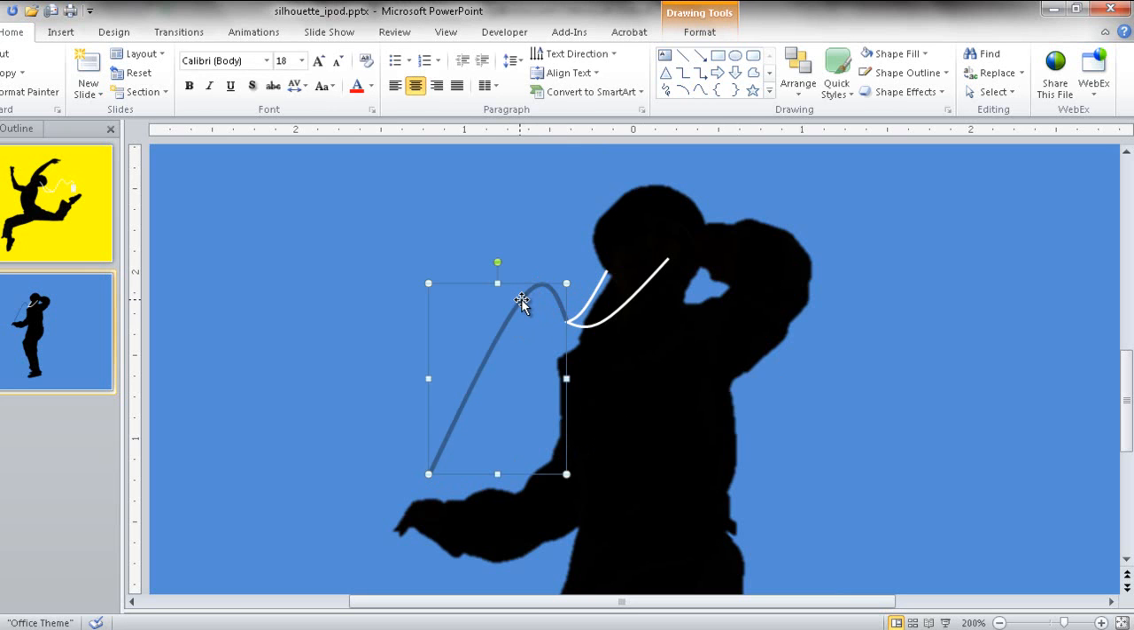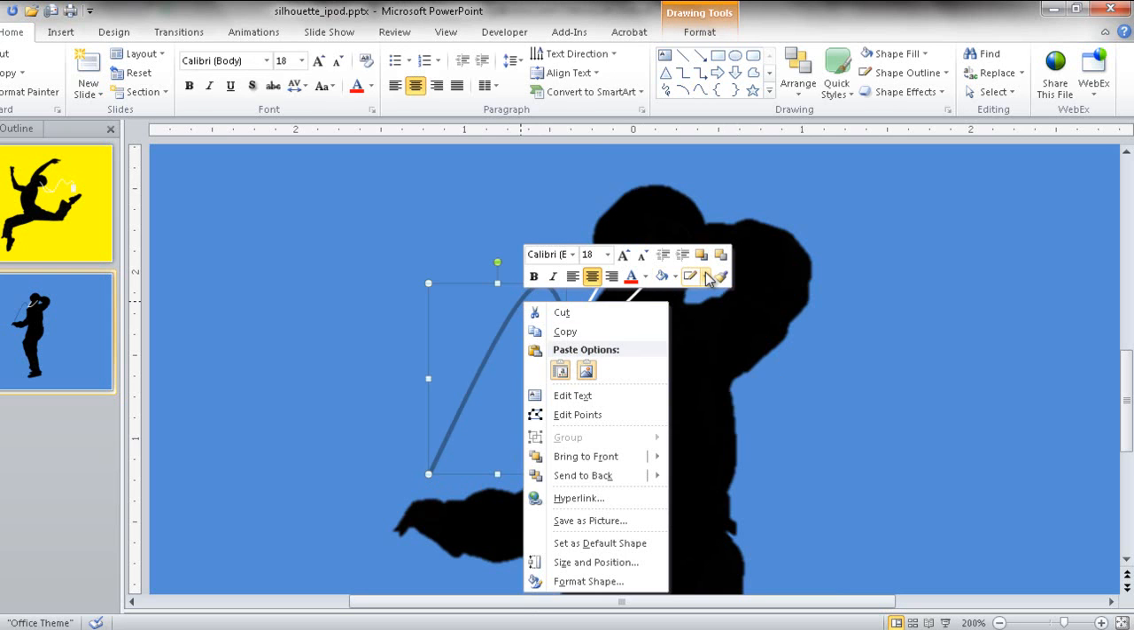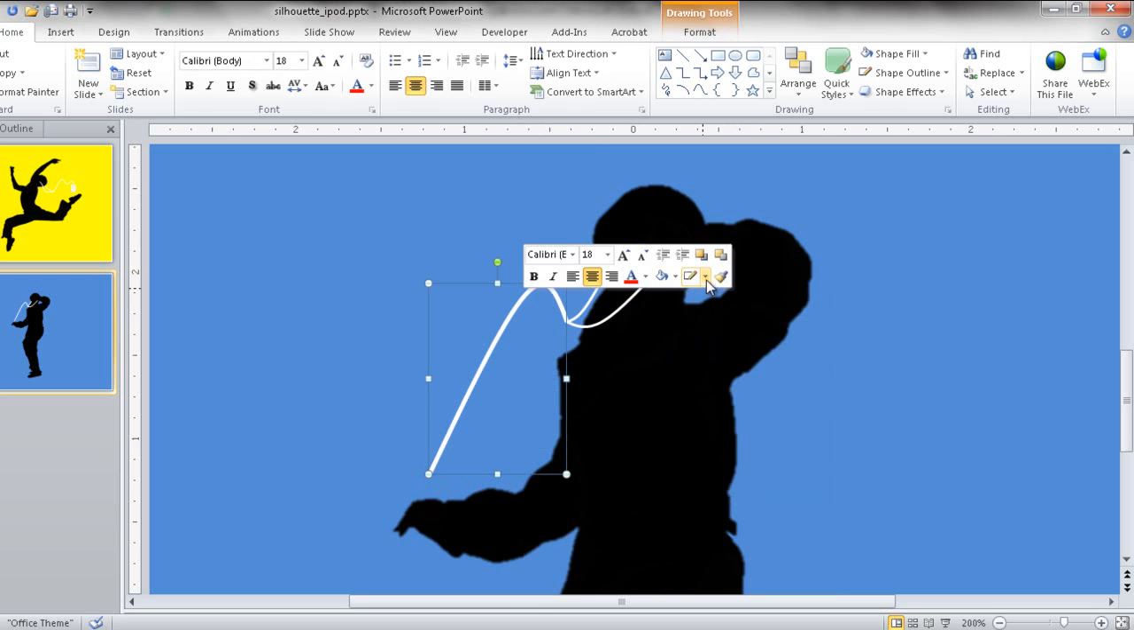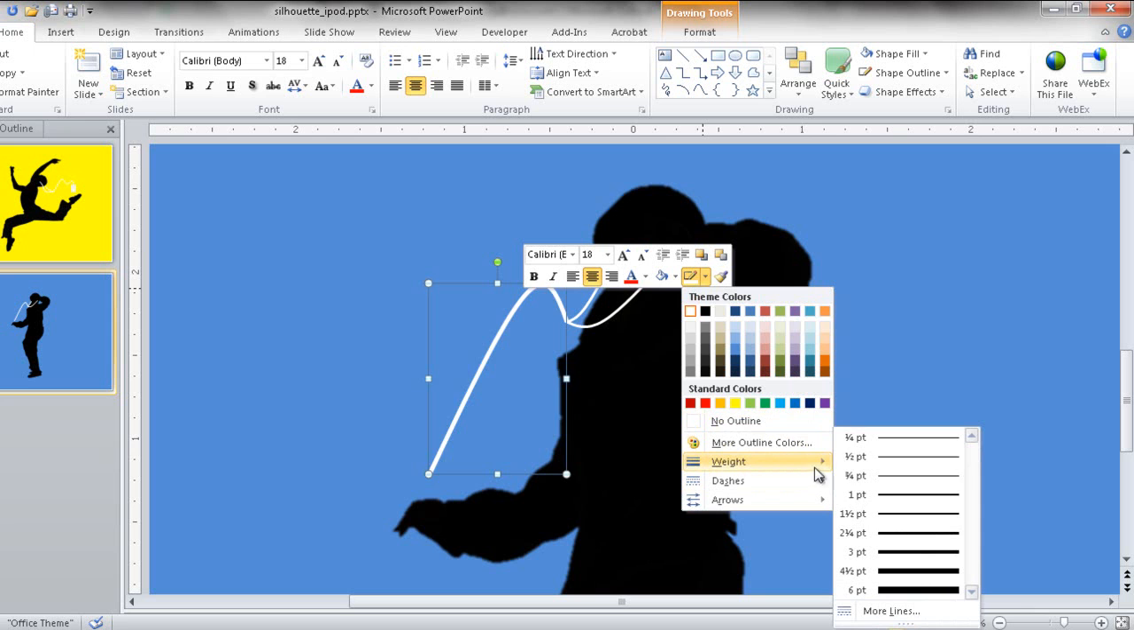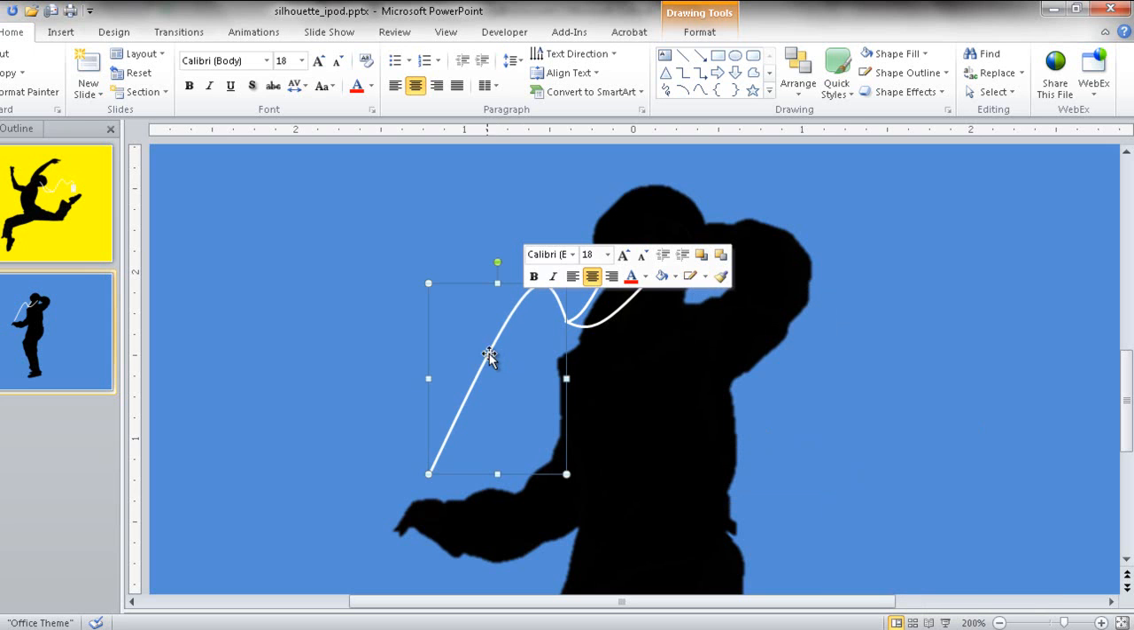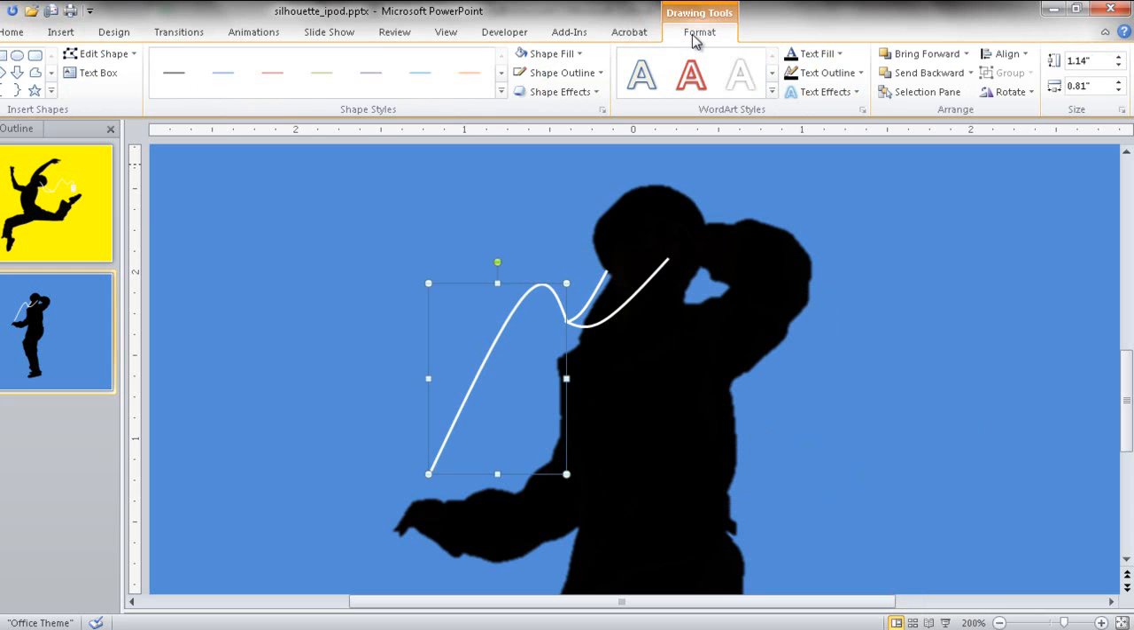So I'm going to go ahead and click on that. Let me go ahead and get the colors right first. Go ahead and right click and get that white, and then the weight down to 1 point. All right, so how would we change this? Once we have this selected, we can click Format, and then click on the Edit Shape command here, and I want to edit the points.